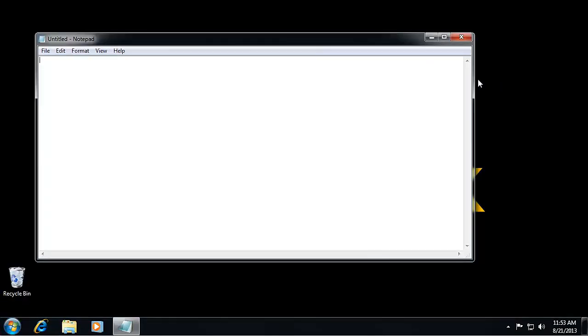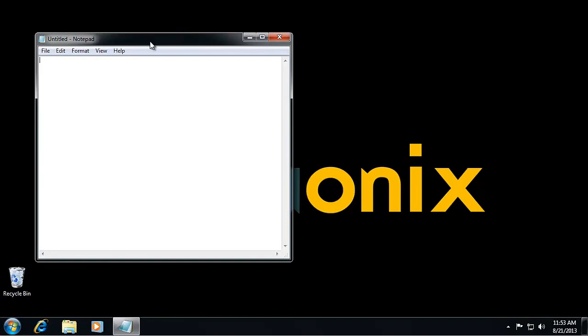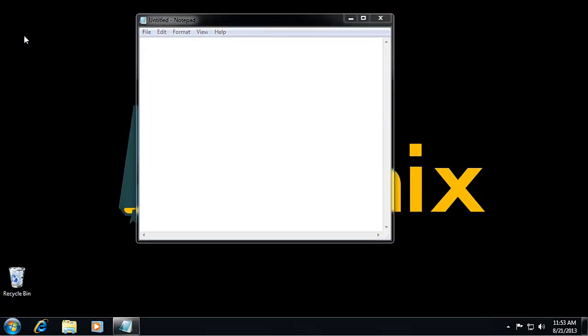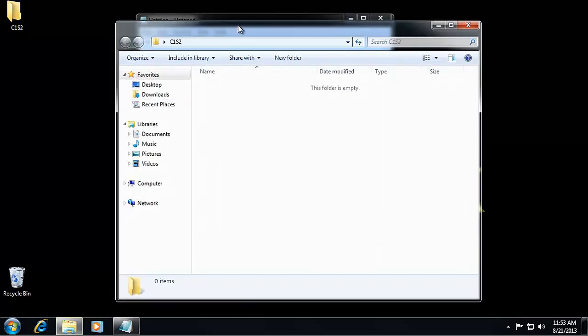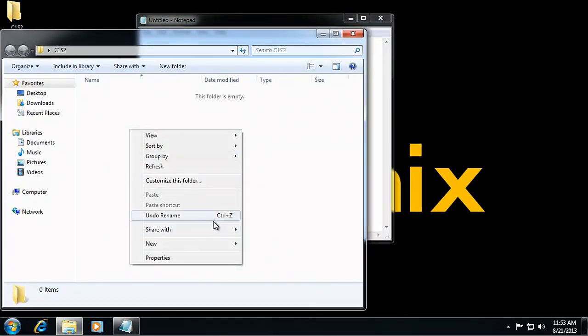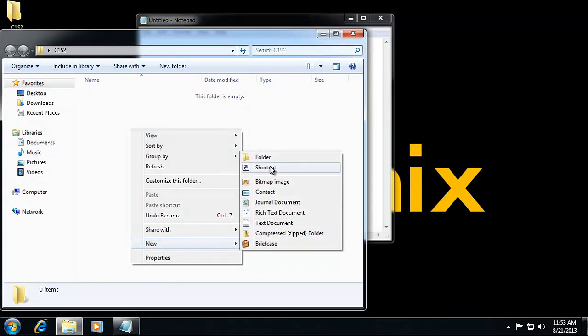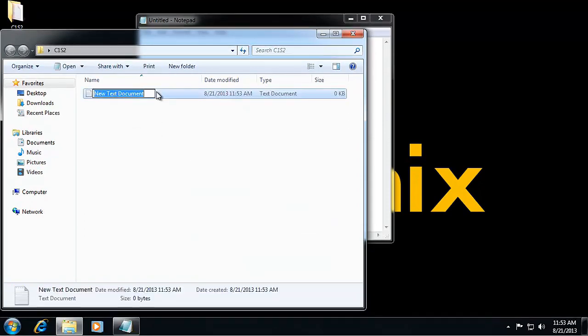And we can use this to create our HTML pages. I'm going to create a folder on my desktop, and I'm going to call it Chapter 1, Section 2. Okay. Now, in that folder, I want to create an HTML file. So I want to go to New Text Document, and we want to call this index.html.